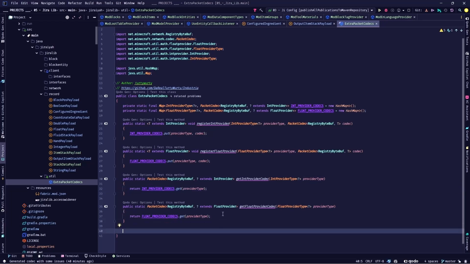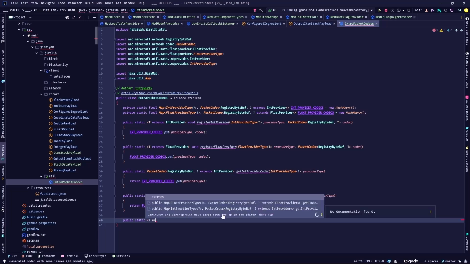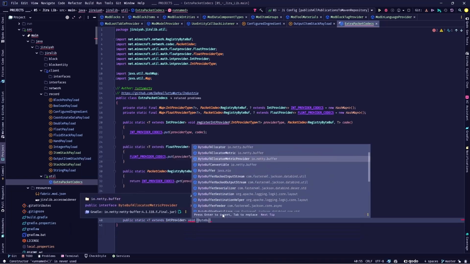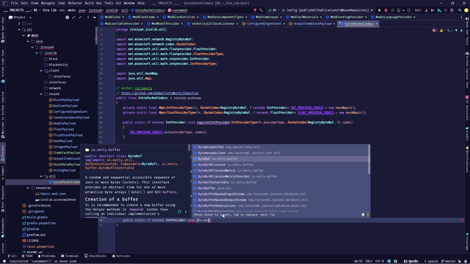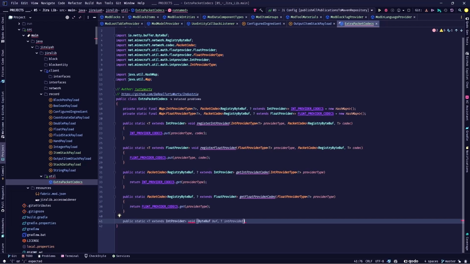Finally, it's time to put our encode and decode methods. Now remember, we have integer providers, so we have to write an encoder and decoder for the int, and we have a float provider, so we have to write an encoder and a decoder for the float provider too. Okay, so we write public static that returns a type that extends the int provider. Okay, we have public static void. This method accepts the byte buff, not byte buffer, byte buff from io.netty.buffer as a buff, and the T here is int provider. Don't forget, we just bound this T type to be an int provider.